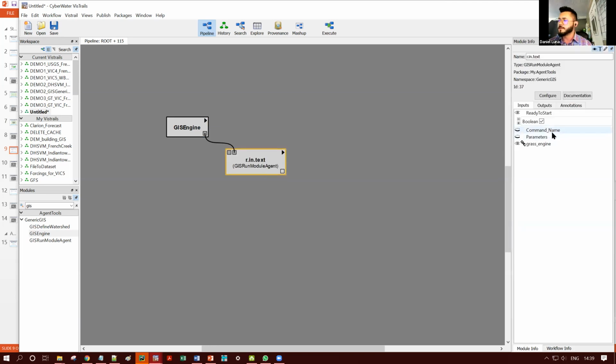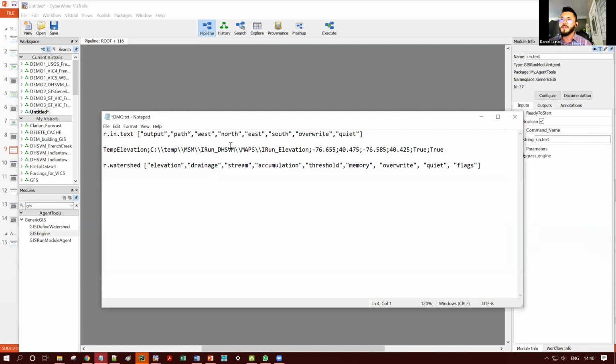And the only thing we need to do is give the command name, which is r.in.text. And the second thing is the parameters of that function. So the only thing the user needs to know is which arguments each one of the functions of GRASS has. For this example, I have this r.in.text that has the output name of the map inside GRASS, the path of the DEM map, the coordinates that bound the map, and these two flags that override the map in GRASS if it already exists, and keep the console quiet.